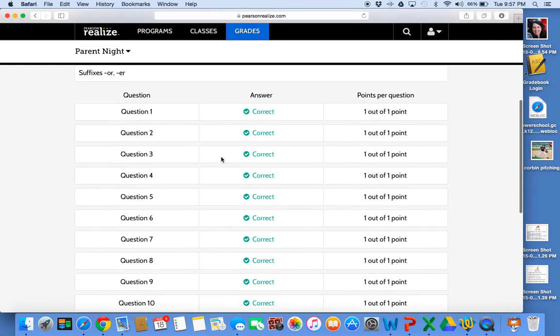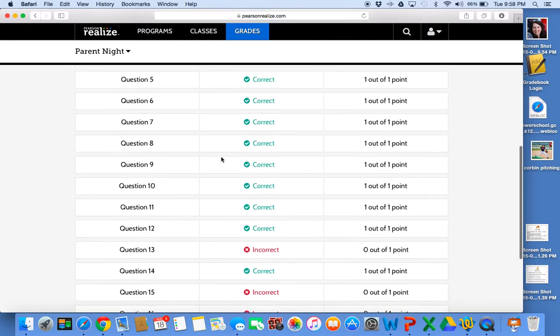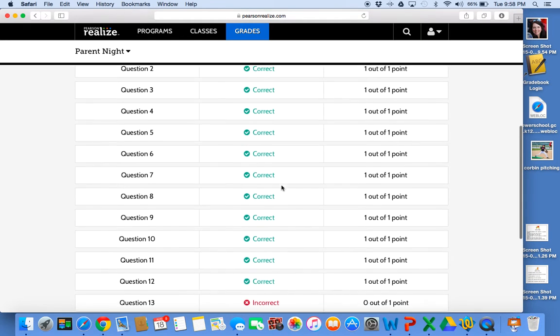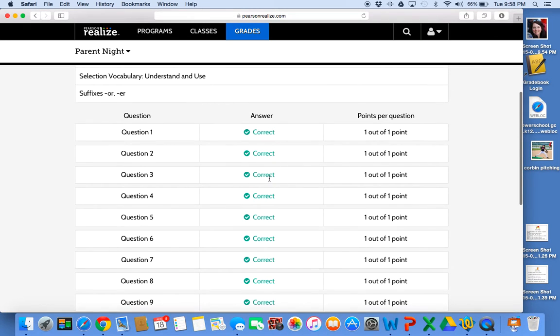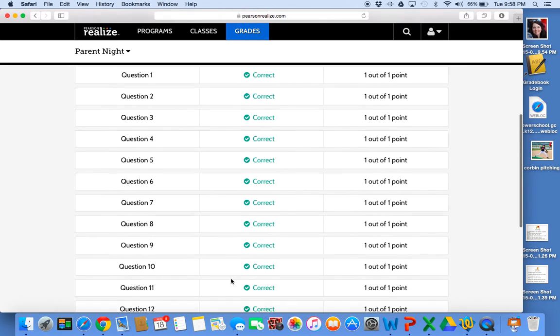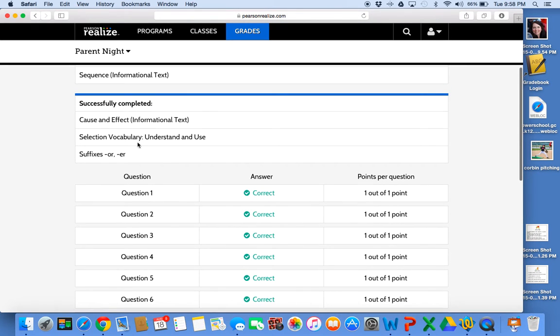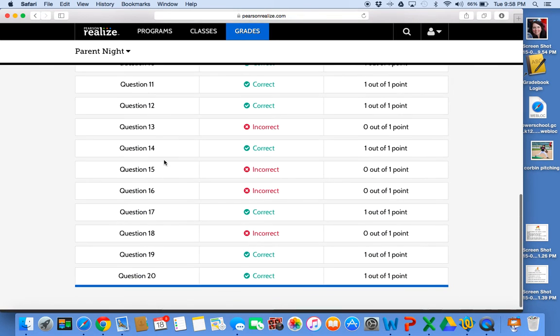So if this student were to get a grade on the first 12 questions, they would have a 100%, because you can see that they mastered, if I'm going too fast here, they mastered the selection vocabulary and they mastered the other skill, suffixes OR and ER. But when you look down at 13 through 20, they had to read a fresh read. It was not questions over the story we read in class.